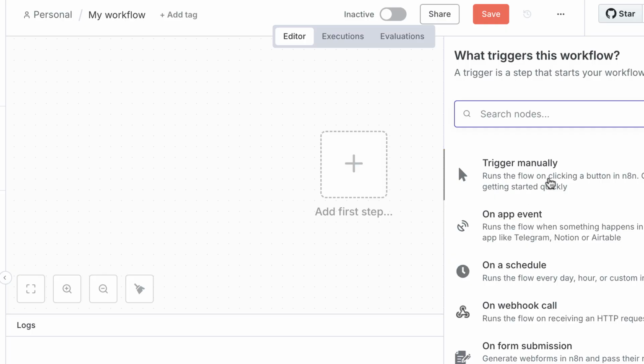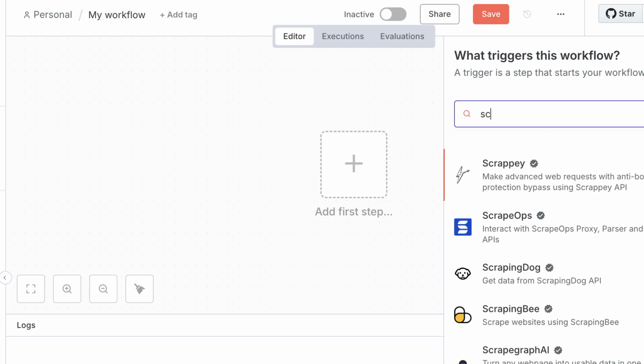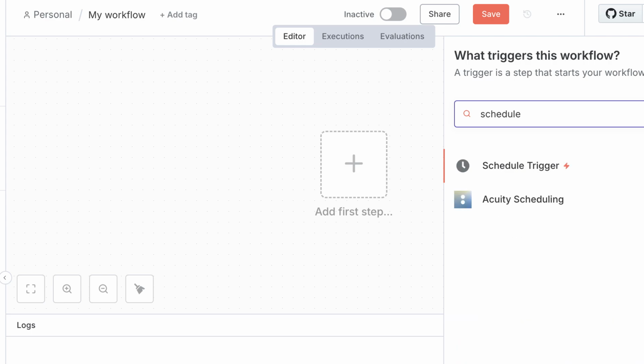You can trigger them manually. You can schedule a trigger. You can have some sort of activity or behavior that triggers, like a phone call. But for this workflow, let's start with a schedule trigger here. So just type schedule. You will see the schedule trigger come up in the results set. Go ahead and select that.